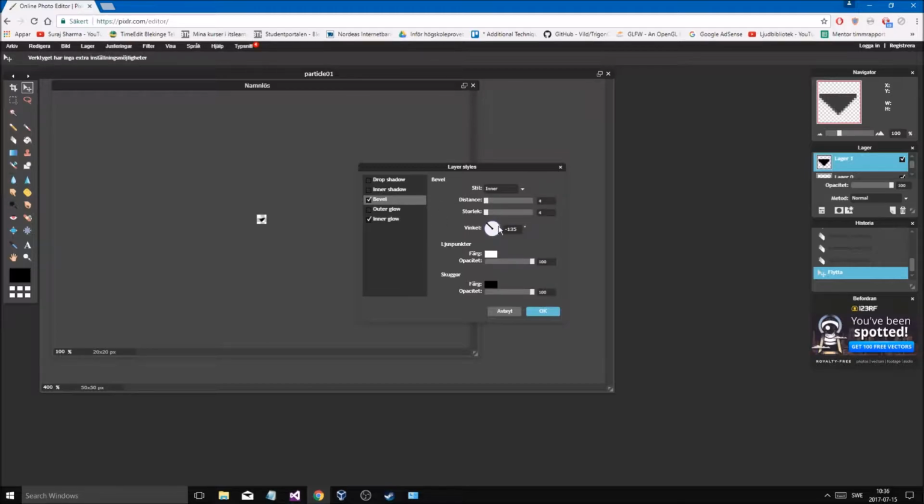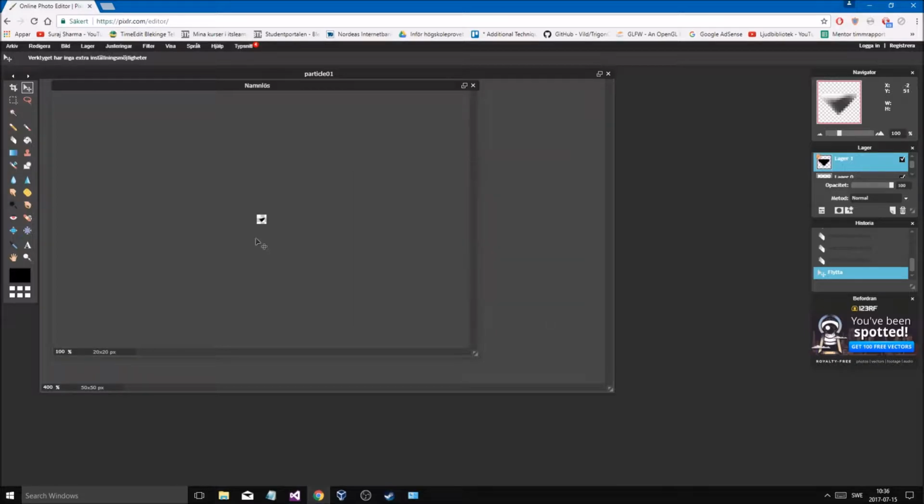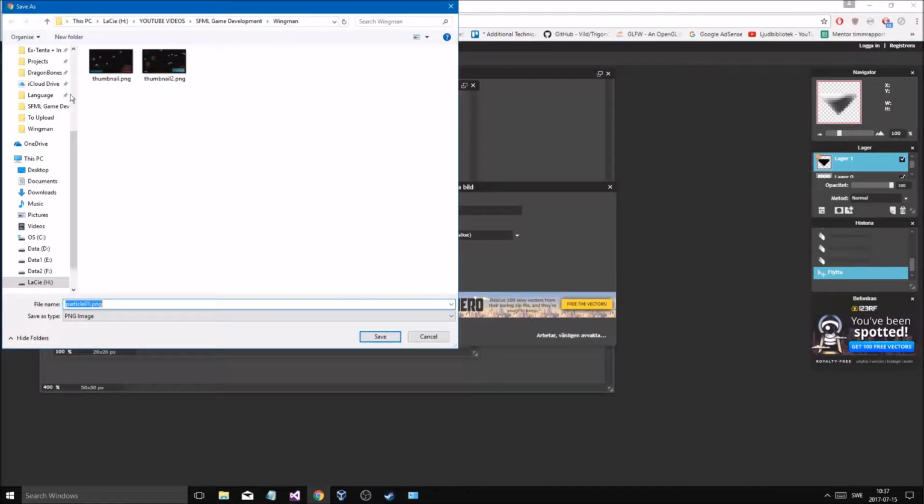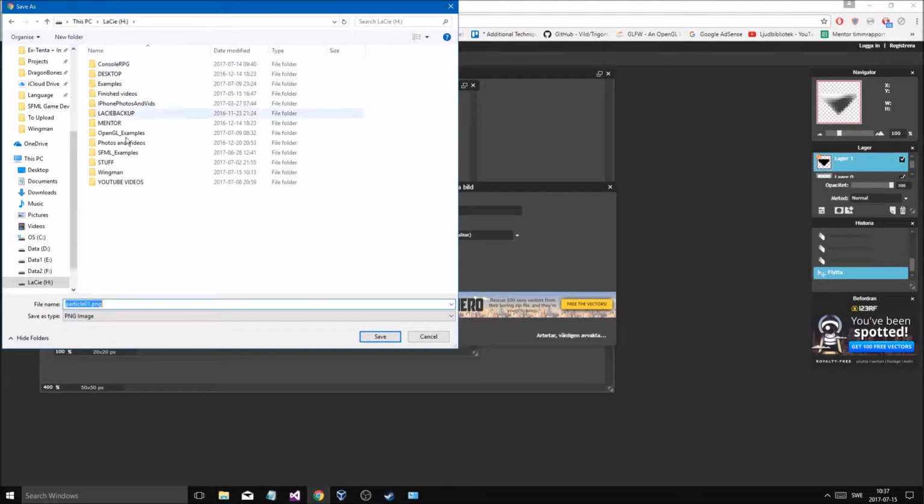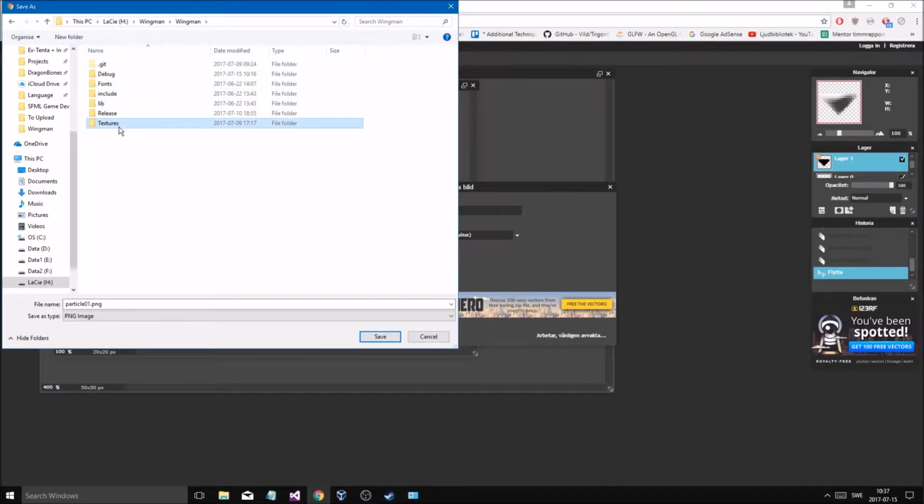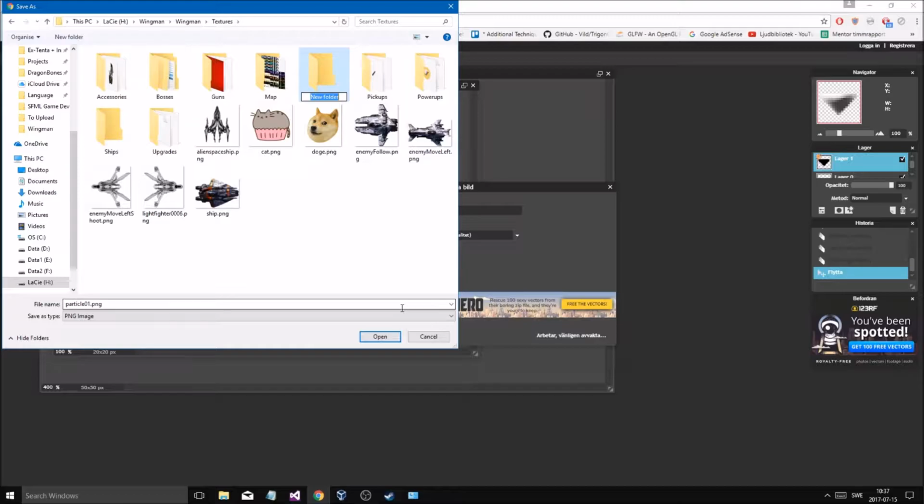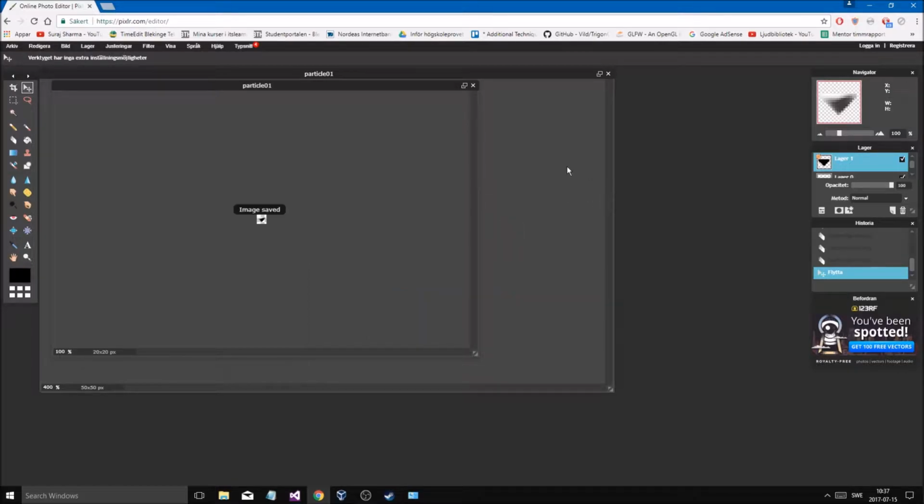Ooh, that looks kind of cool. That looks kind of nice, dude. Yeah, that looks kind of nice right there. I like this as a particle. So PNG, particle 01. Okay. We gotta put it in wingman, textures. Let's make a new folder called particles, and let's save it in there.